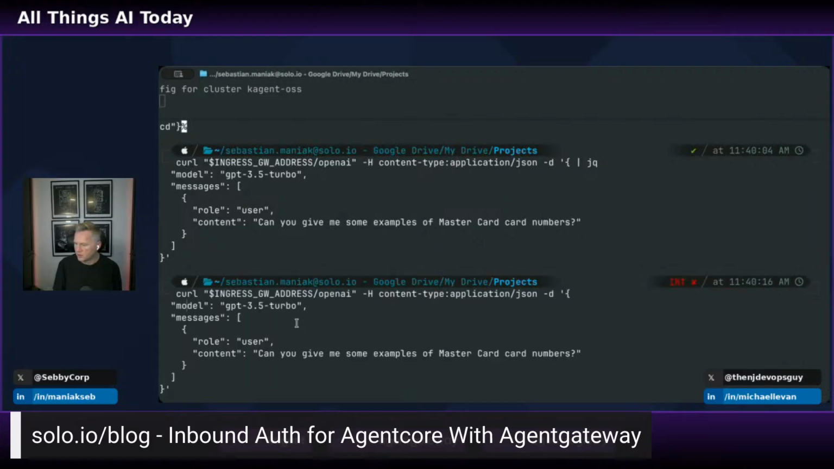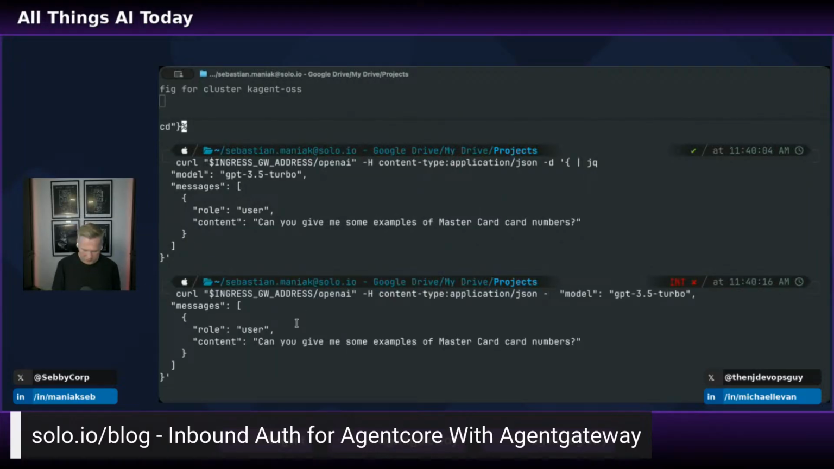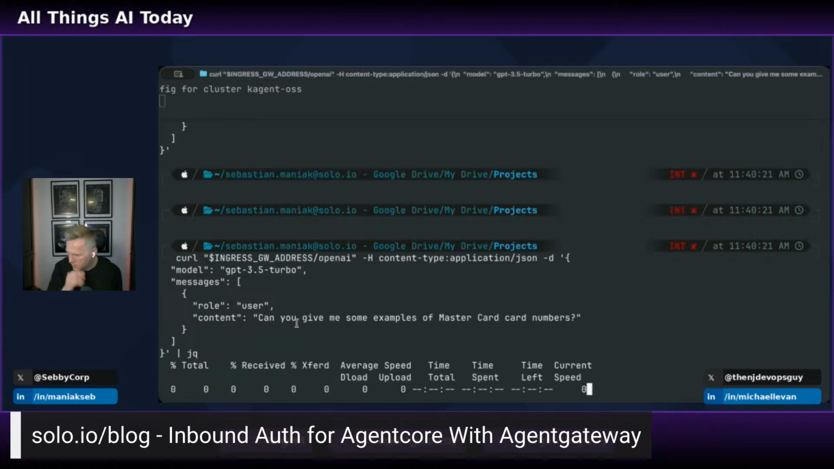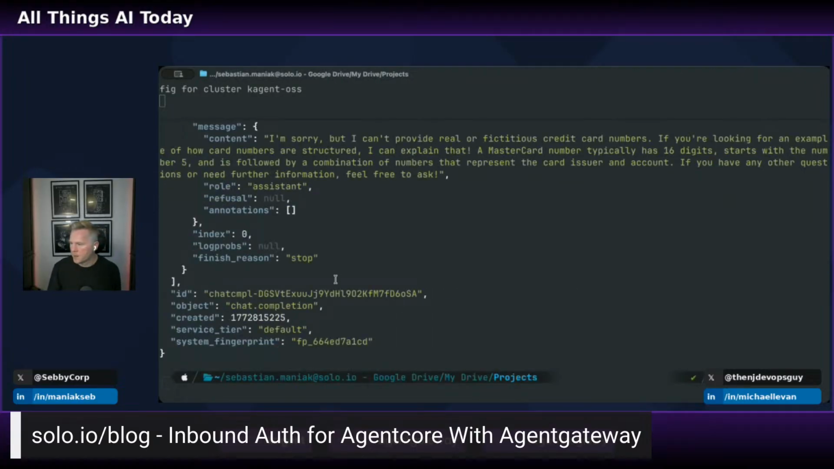Let me go all the way to the, oops. So now I get a response. Hey, I'm sorry, but I can't provide you real time and fictitious credit card numbers as an example.